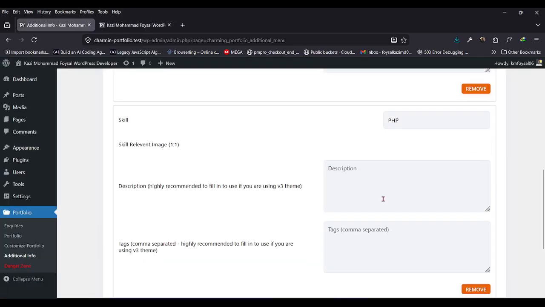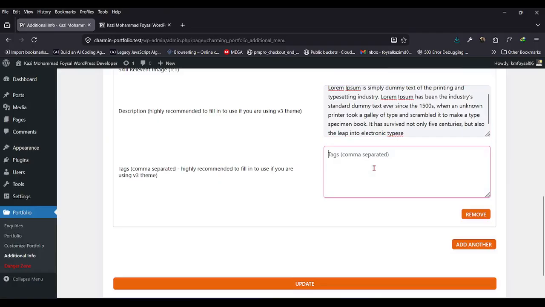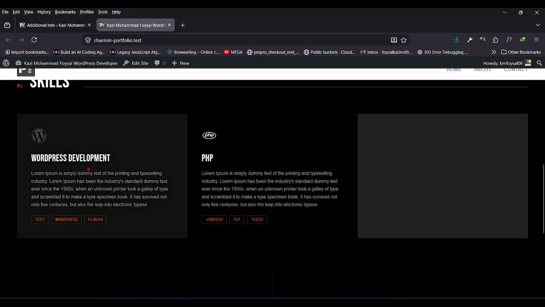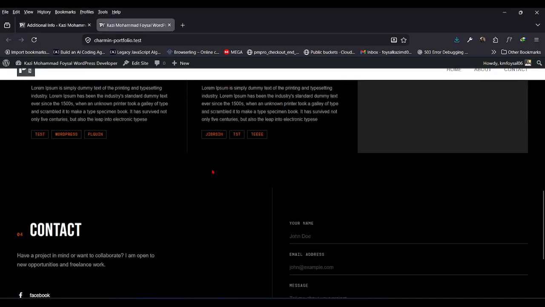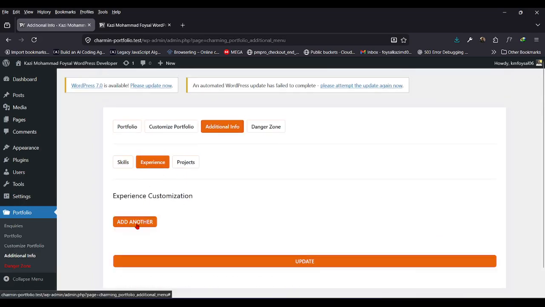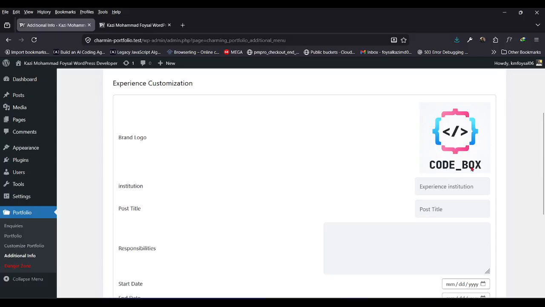Whatever. Let's add a skill, some gibberish text. If I refresh, you can see. So I hope you get the point about adding skills. Now let's add some experiences. This image is not required, so you can skip this in this theme.